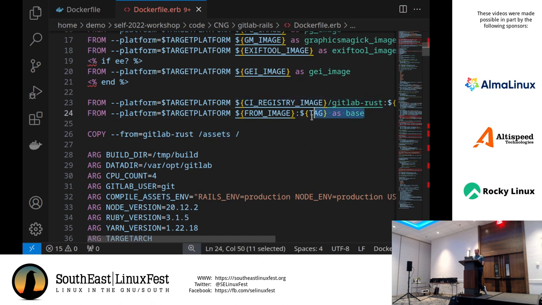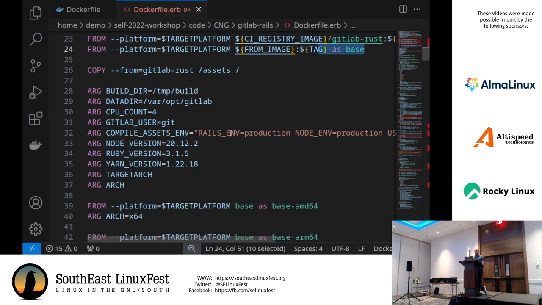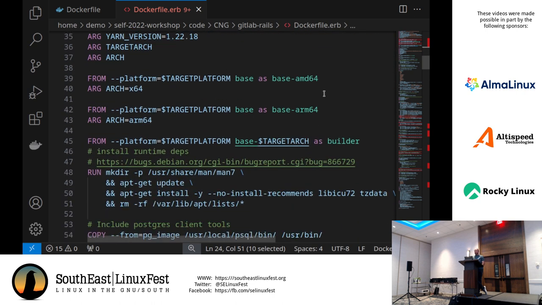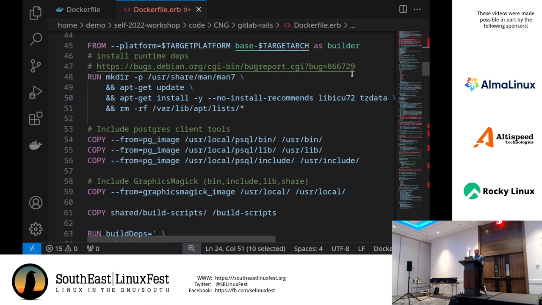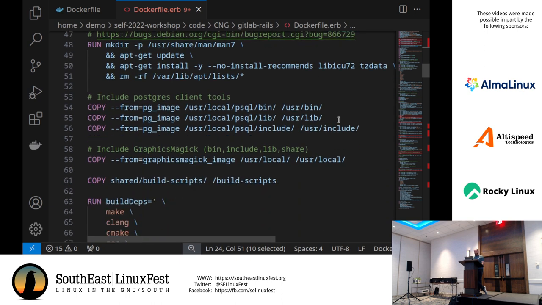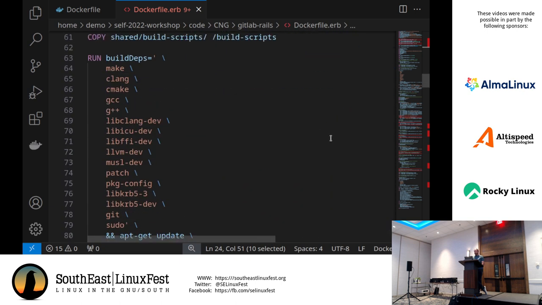Then we get to our final one, what you can see is as base. Now I'm going to be copying all those things in. I need Rust for something. We have multi-platform support in the work. And we get to the last from, all the way down here.